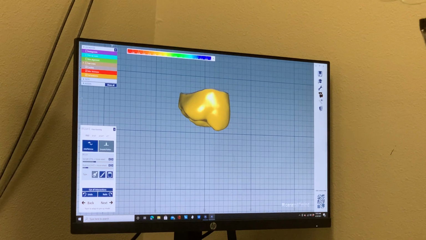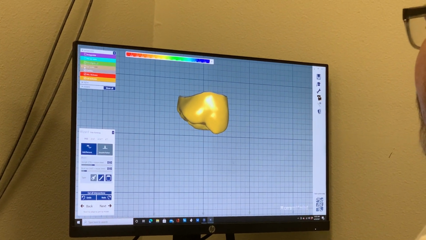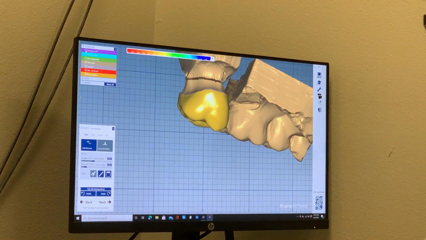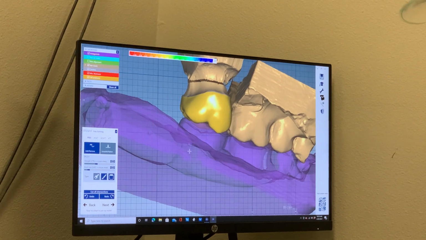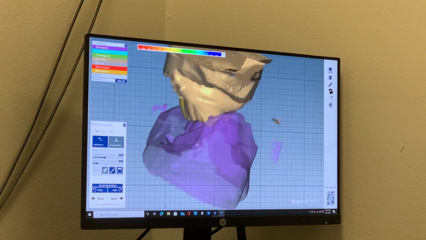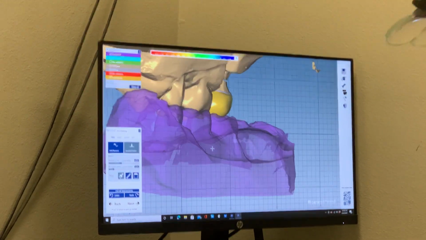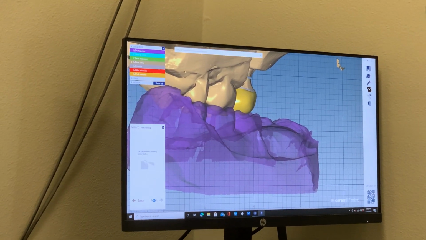Now, at this point, just take one last look at everything. I'm fine with this tooth. So now, I'm gonna hit next.